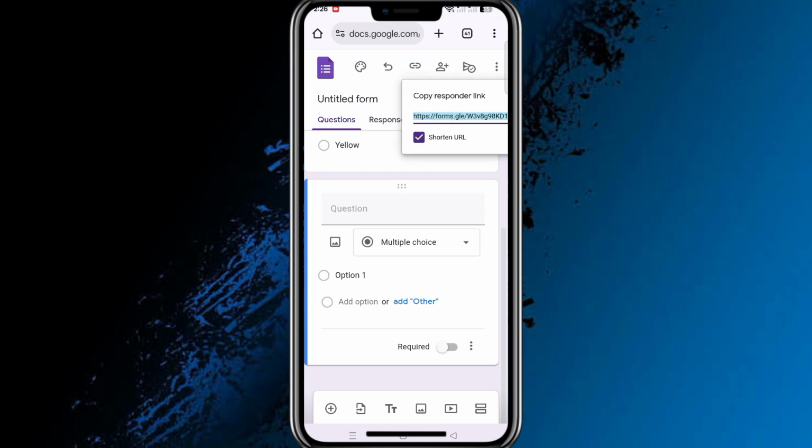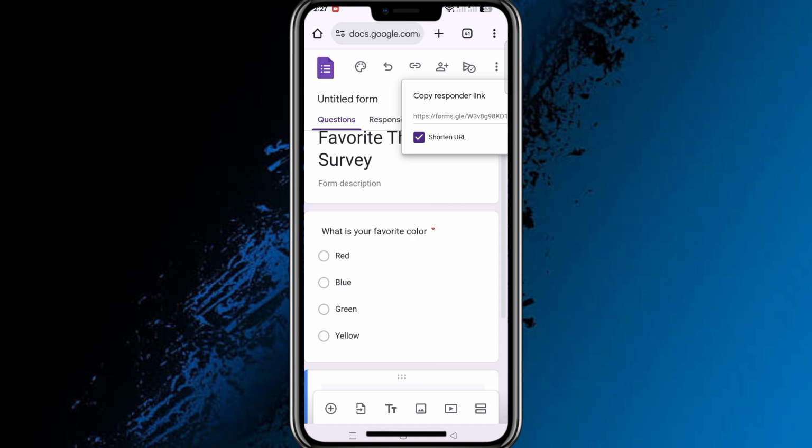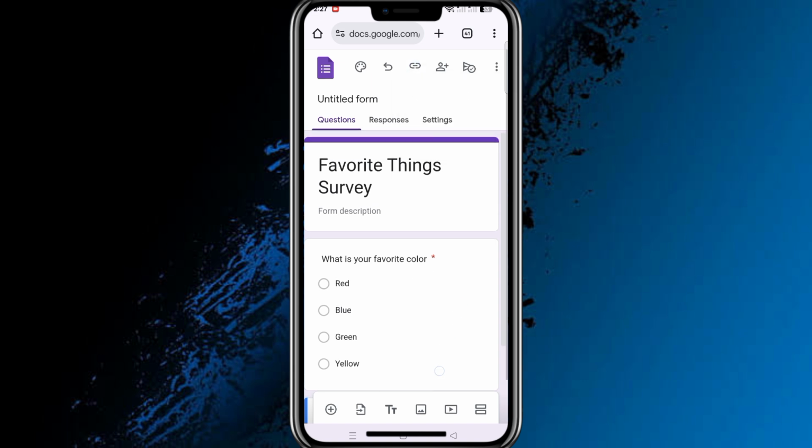Open any social media app to share the link. For example, in WhatsApp, tap on the desired contact or group, paste the link, and hit send. And that's it! You've successfully created and shared a Google form using your mobile device.